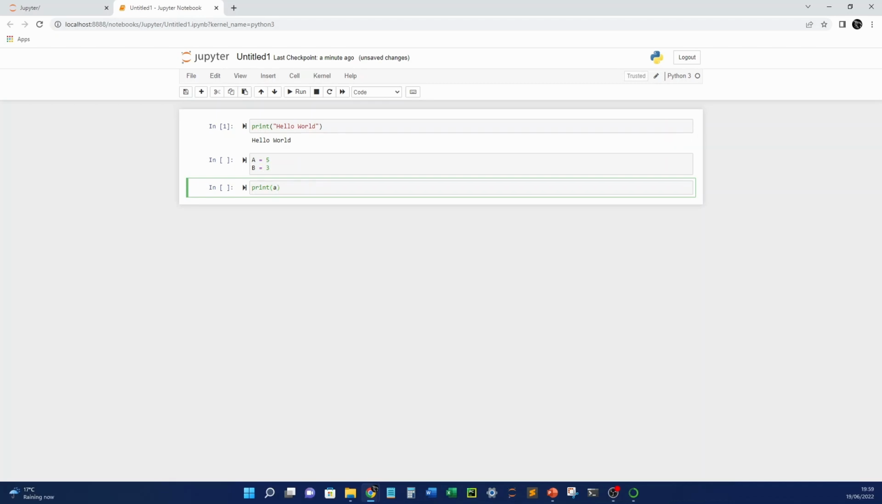I'm going to do A, make sure we got this right, A multiplied by B, and the answer we're expecting is 15. So 5 times 3 is 15. We're going to run everything, so run all. Here you can see in cell 2 it ran hello world, which outputted, and in cell 3 I ran two variables, and in cell 4 we got the result that we expected.